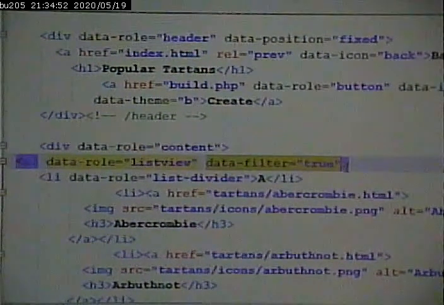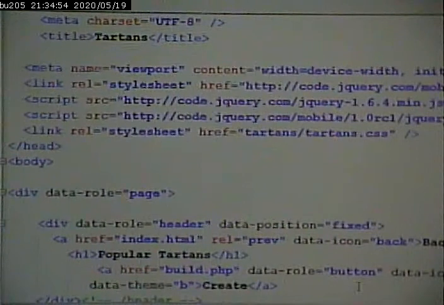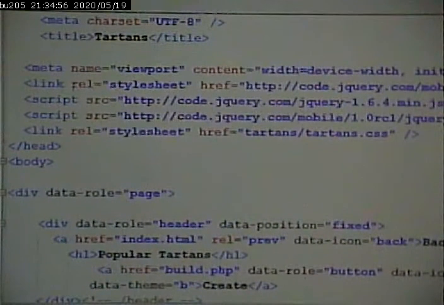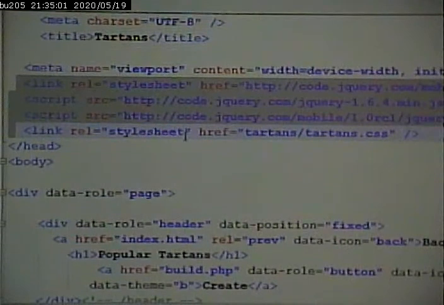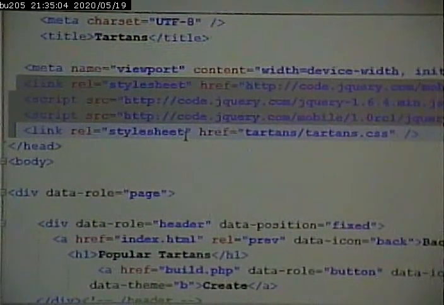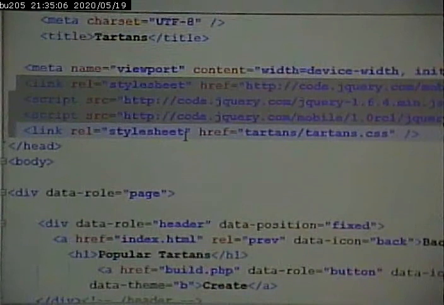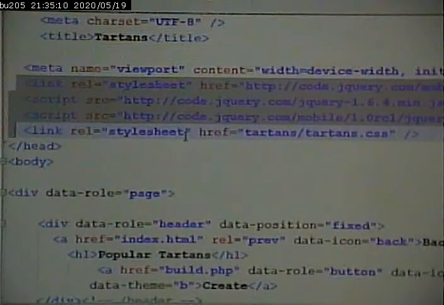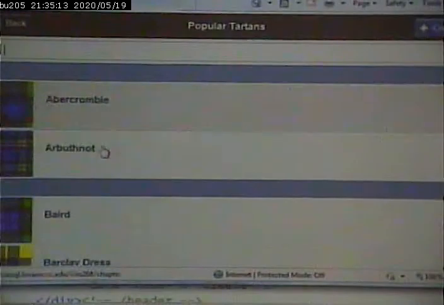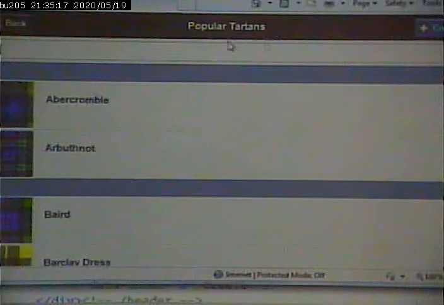Well, what's key is looking up here. We have three things that comprise our jQuery, lines 8 through 10. We have a style sheet. The style sheet gives us some aspects of the appearance. That's what makes these things look like this. This is what makes this header look like that. So the style sheet is responsible for the way things look. That's what style sheets do.